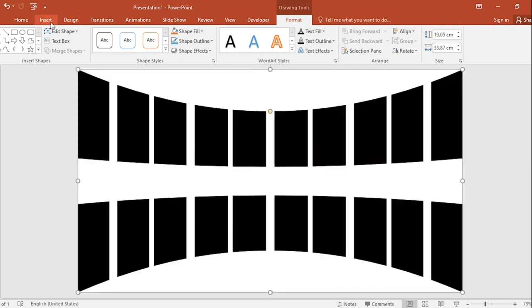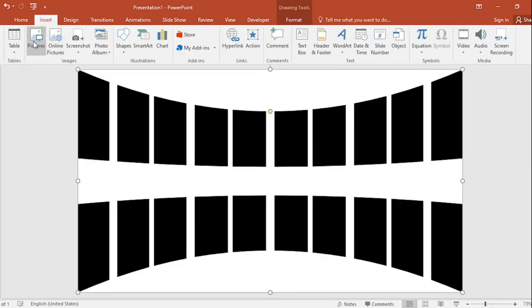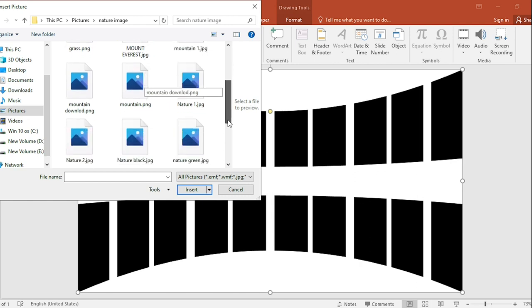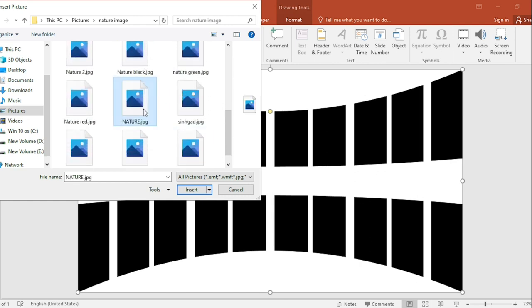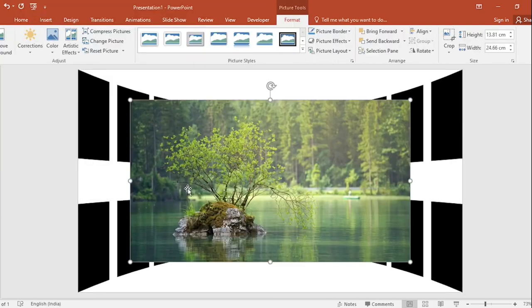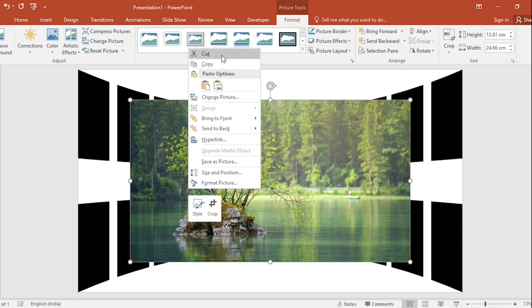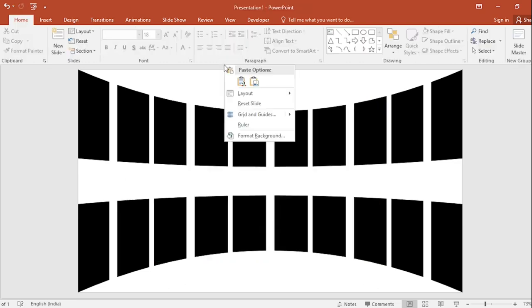Go back to Insert. Click on Picture. Here, I have downloaded a picture from Google. Select it and insert it. Click on Right button and cut the picture. Again, click on Right button.